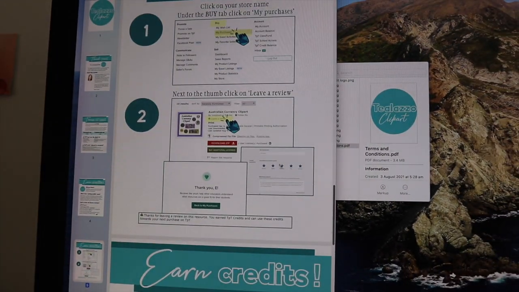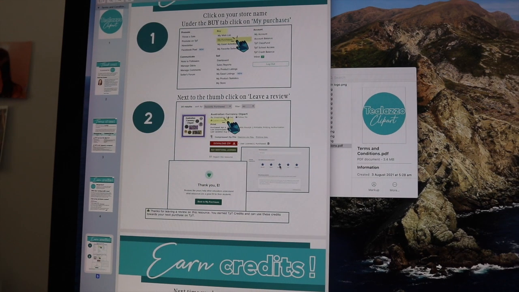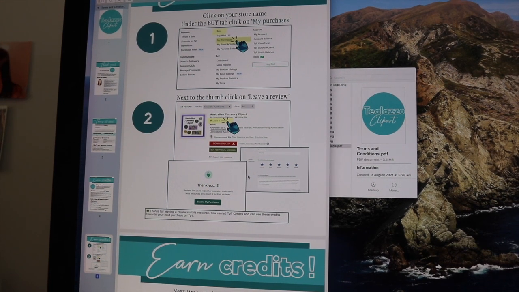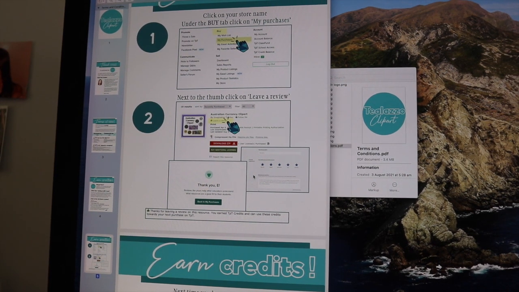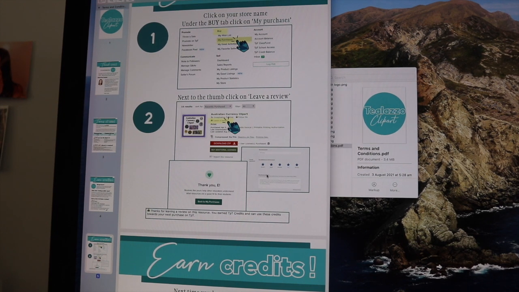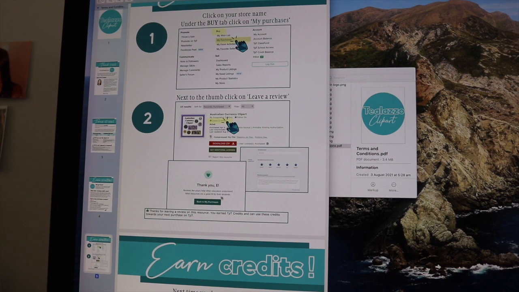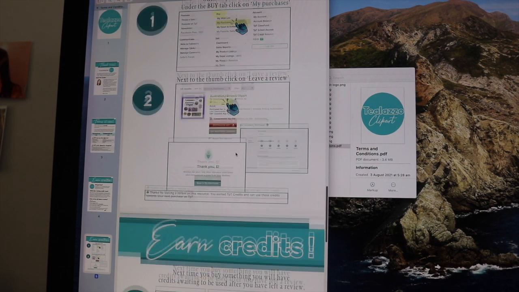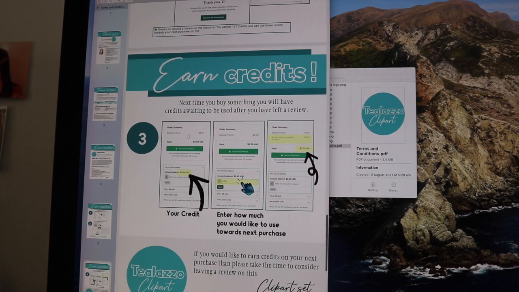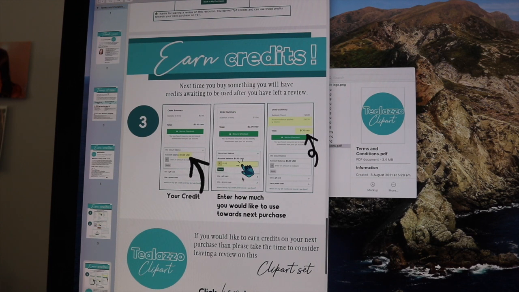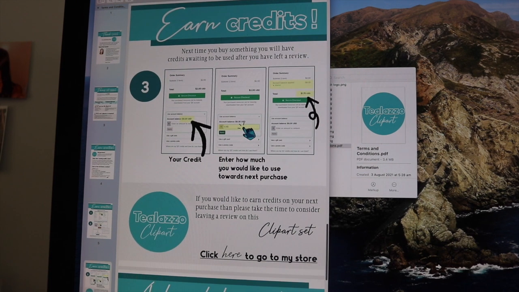And once a person leaves a review, and please don't just write something like thanks. Maybe talk about the quality if you are a buyer leaving a review. But you'll get credits for that review, and you'll end up getting credits that you can then use towards your next purchase, if that sort of makes sense.